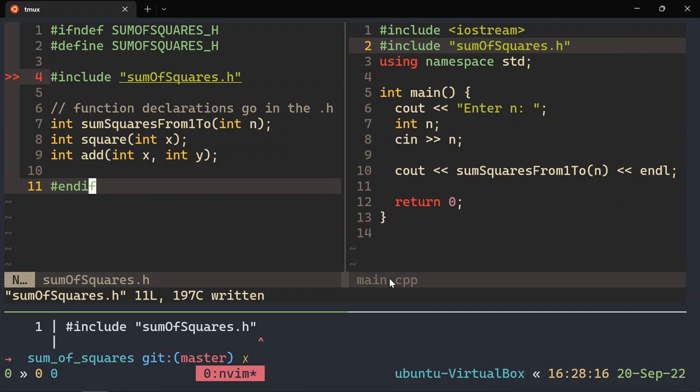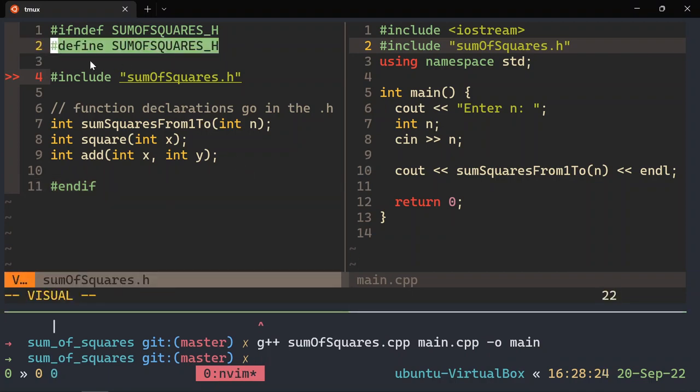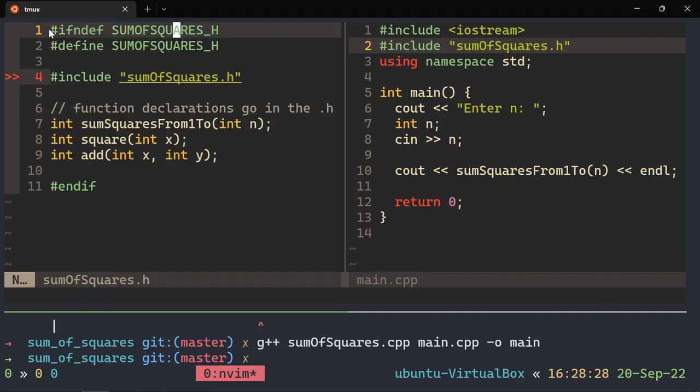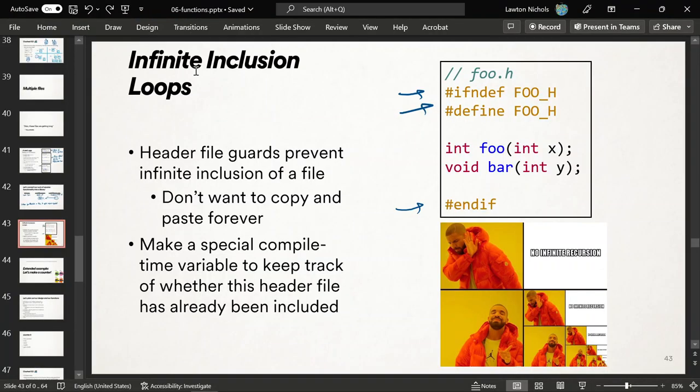Boop. And now suddenly, as if by magic, everything works all over again, because the second this got defined, we included it once, this got copied and pasted one more time, but we didn't hit the body of this if statement because sum_of_squares_h has already been defined previously. Ooh. That's the weird way that that works, but it works.